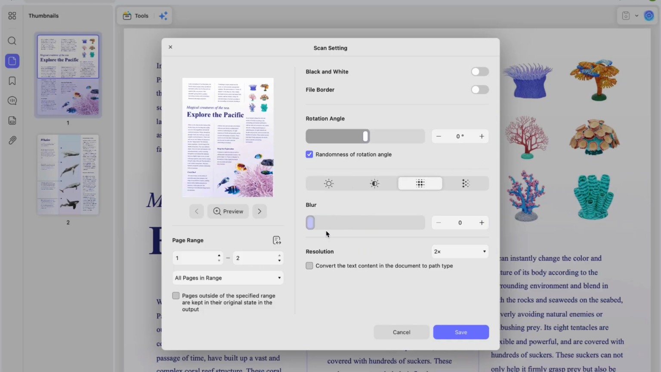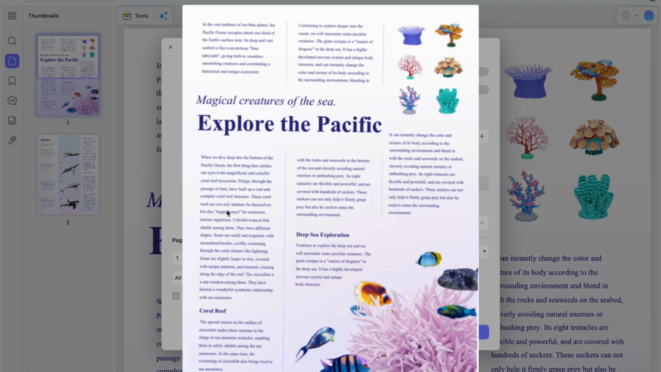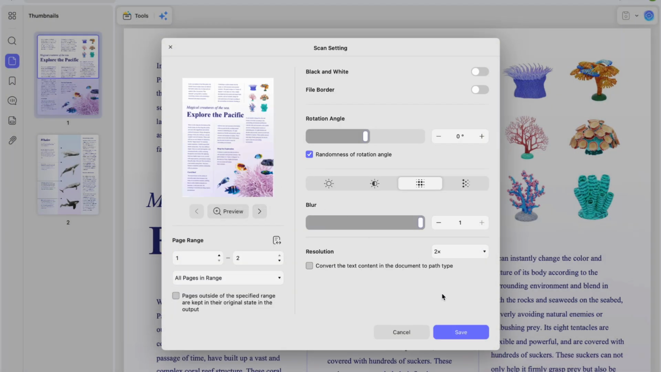Now, choose the Blur option. Select a page range and use the slider to set the intensity of the blur. To see the results, you need to click the Preview button here. After that, simply press the Save option and select a location to save the new image-based PDF.